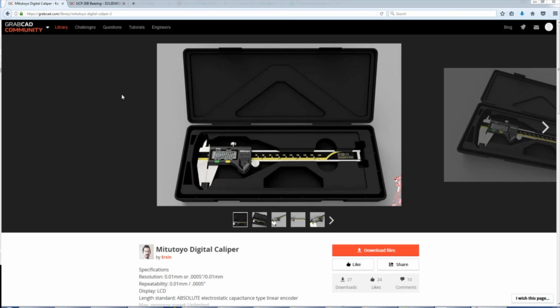Hi folks, I found this digital caliper on GrabCAD. Let's download it, import it into Fusion 360, and go through some best practices on fixing some quirky things that are wrong with the model and getting the joints set up so that we can show the caliper actually moving back and forth.